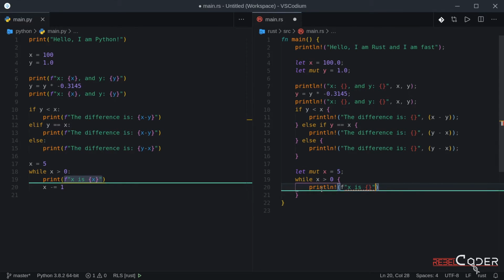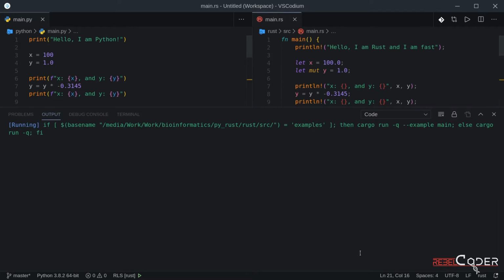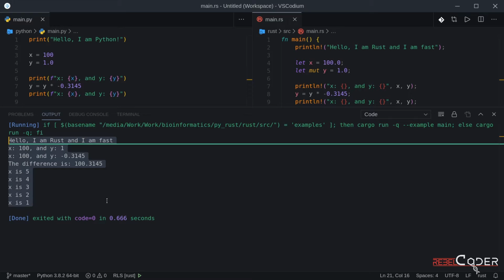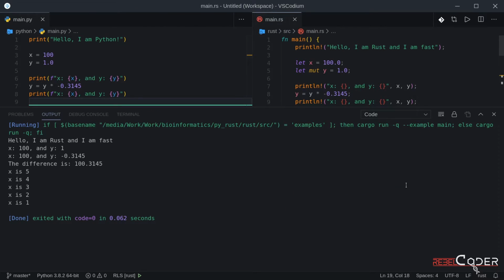Okay, so instead of this, we're going to do this, x. Of course, it's not an f-string. And now as soon as we modify x on line 21, we're going to see this warning go away. Luckily, Python and C-style languages have x -= 1, so we don't have to type the whole thing, x = x - 1. They are exactly the same. And now we can see that it's gone. Let's try running it. We can see that our loop works exactly the same as in Python. So let's go back to Python, run it, Python, Rust, perfect.